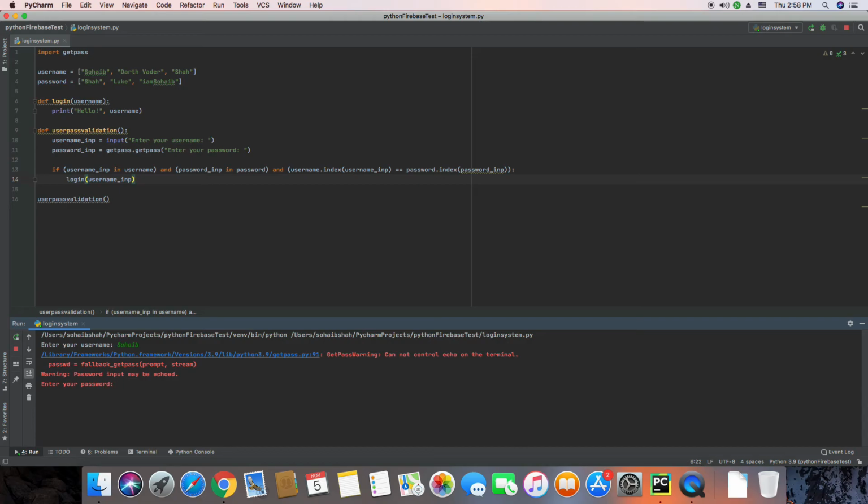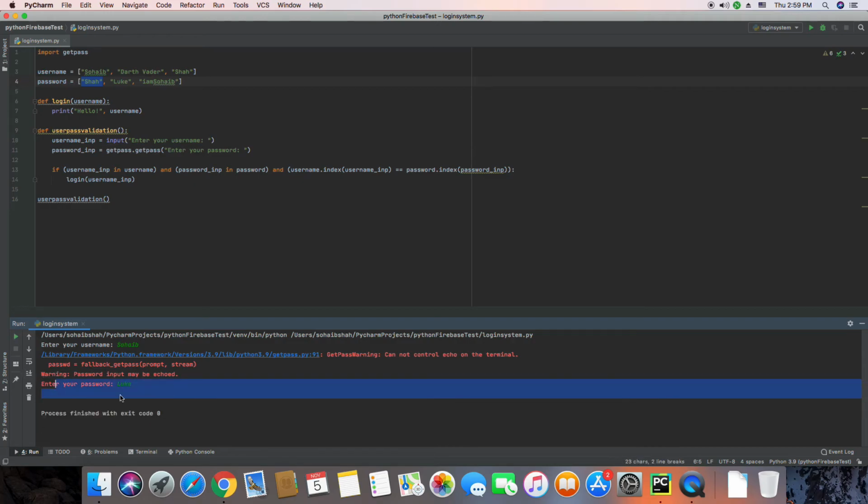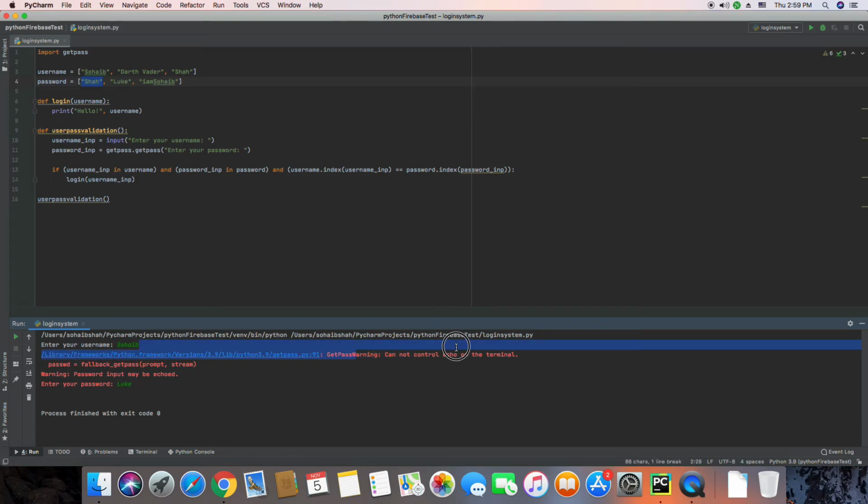But this is actually a good way to test our function, so we can say that if I give it the wrong password, like for example my username here was Sohaib, and the password that I'm supposed to give to it is Shah. But if I give it maybe Luke, for example, we can see that it exited there because it couldn't actually control whatever this was.